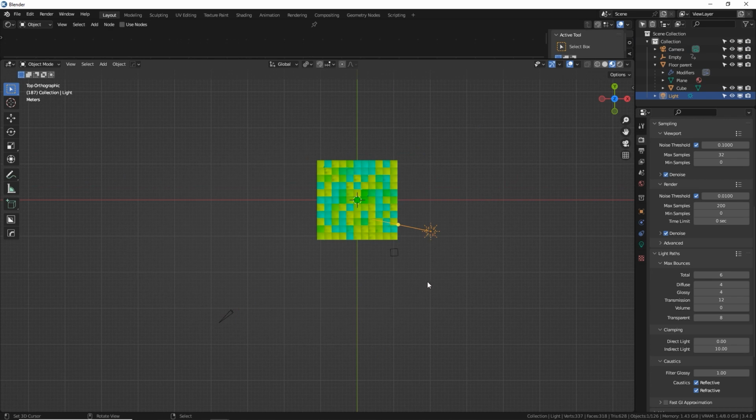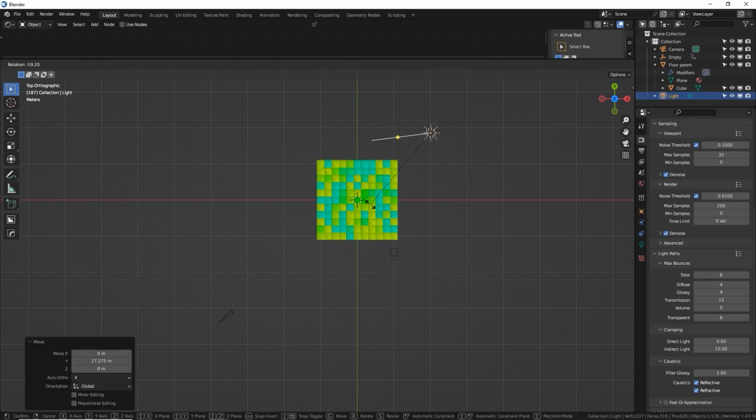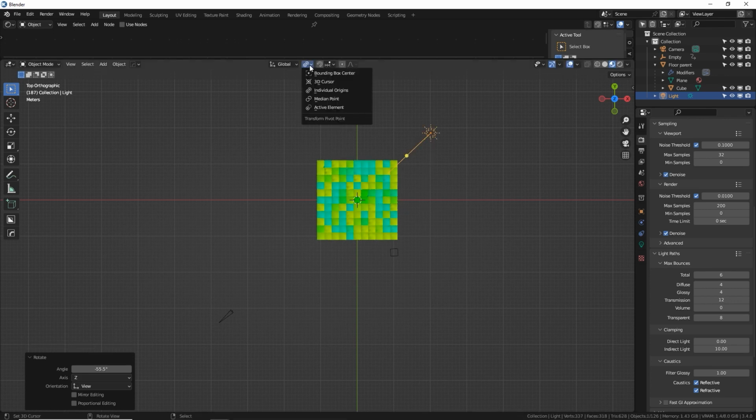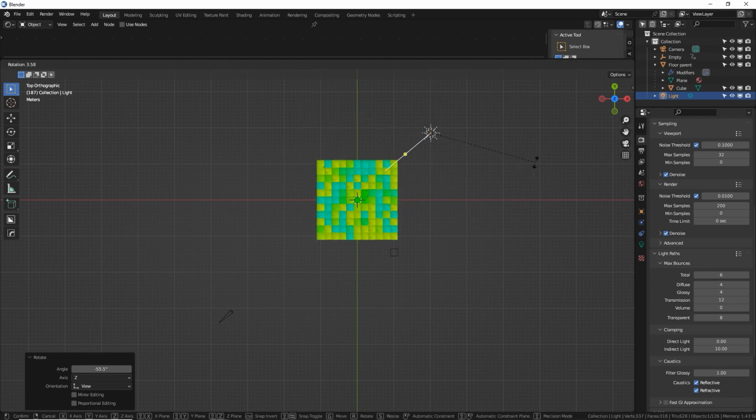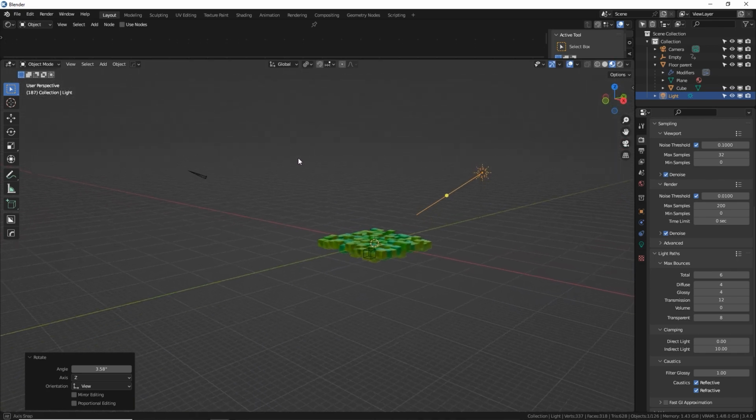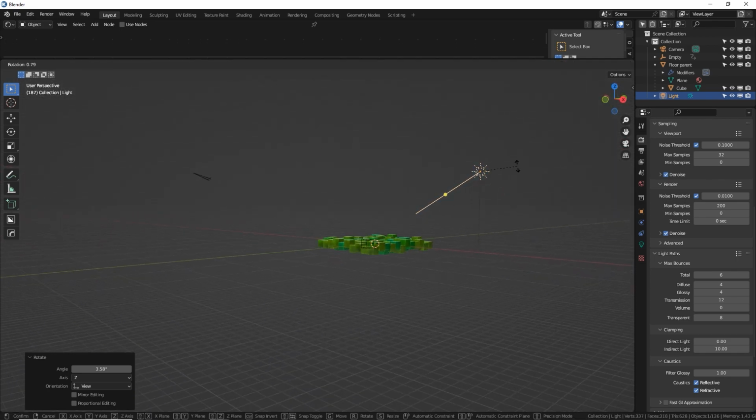So I'm going to select my light, G to move it, R to rotate it. Make sure you're on individual origins pivoting so that it actually rotates around itself, not anything else. And there we go. Now it's backlit. Let's maybe flatten it. I'm changing my angle here. Let's flatten a little bit to there.